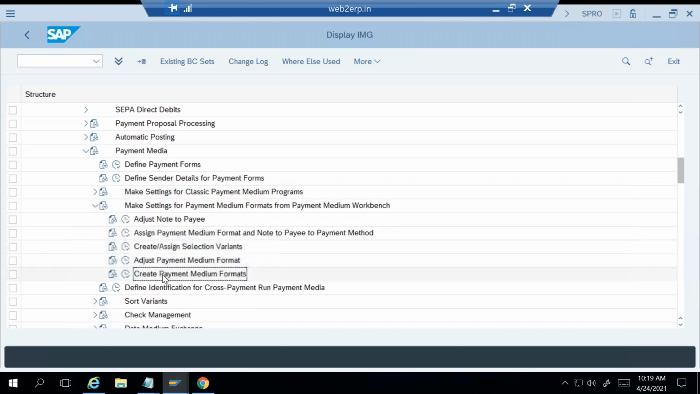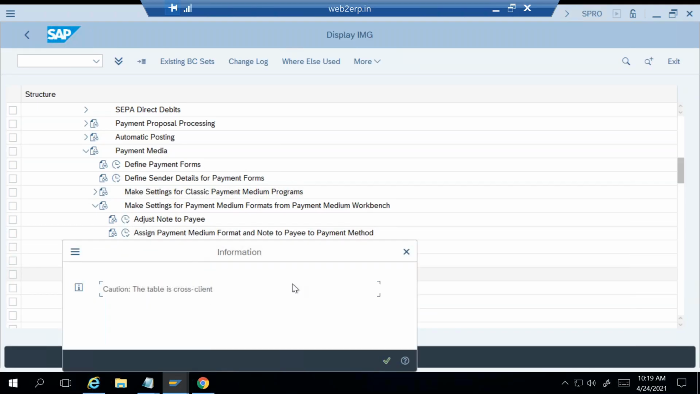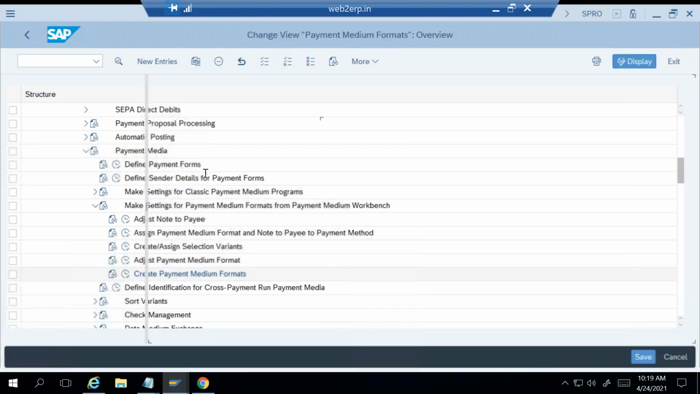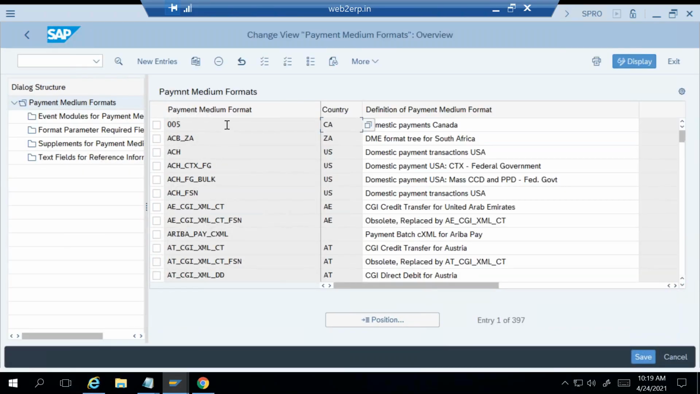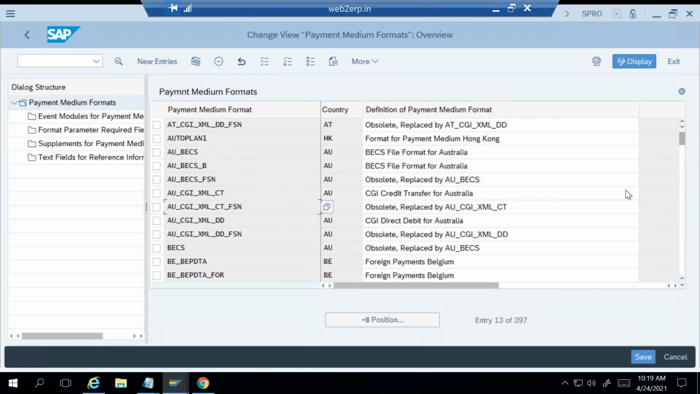So in our case, you can see create a payment medium format. Just open this. It will give you the list of all the payment medium formats which are available in standard SAP. Now try to understand, the first two characters most of the time are the country. So some of the formats SAP already knows. SAP already knows that if you are working with a particular bank in a particular country, they require this particular format. Okay, so if you come down, you will be able to see a lot of countries.